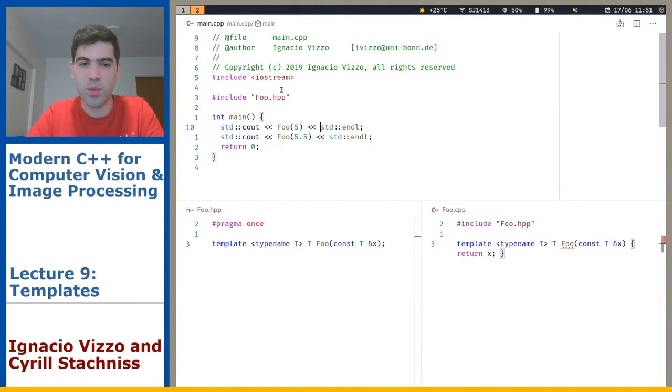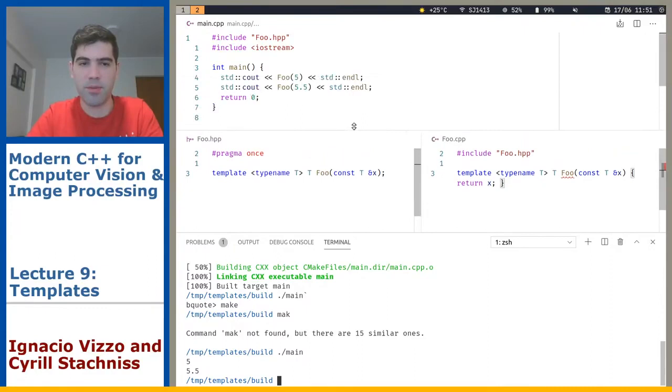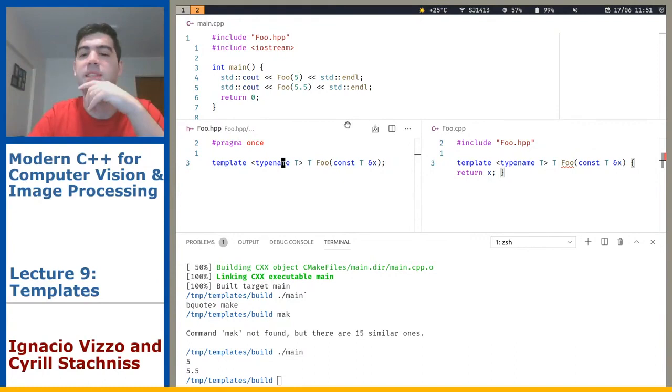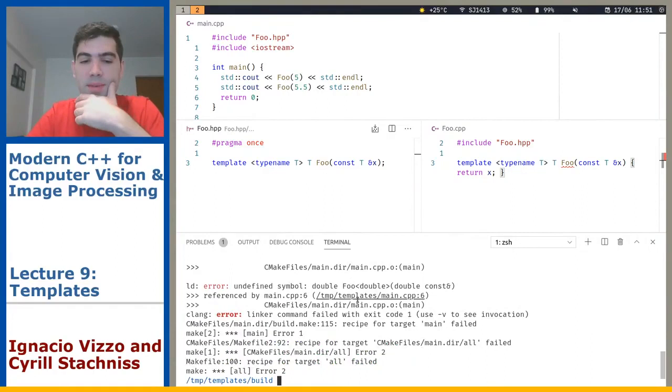So let's remove this. It's not needed. Move this here. That's a lot of information. So the main application, then the header file with the template class declaration, and here is the implementation. So you will expect this to work, but what will happen is that it will fail at link time. And then you will see the error now. If you ever saw this error, I will explain why this happens.